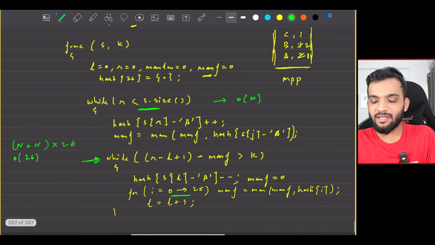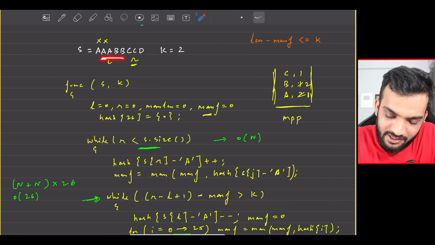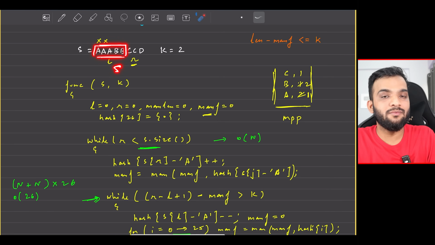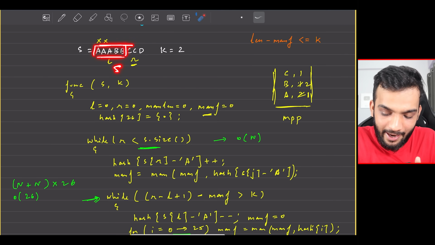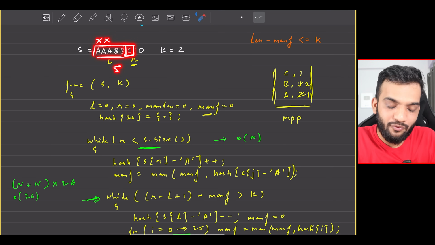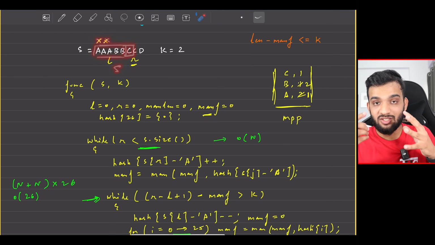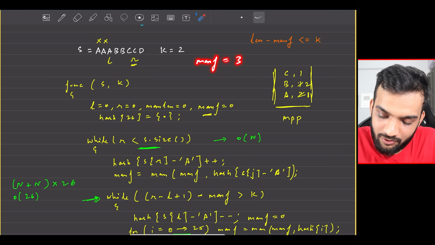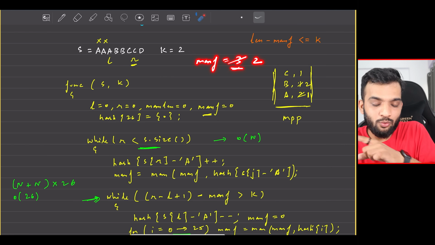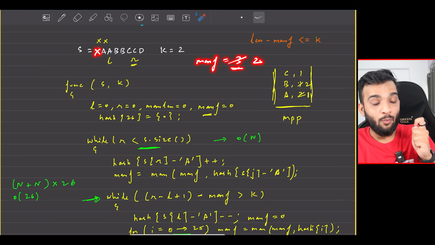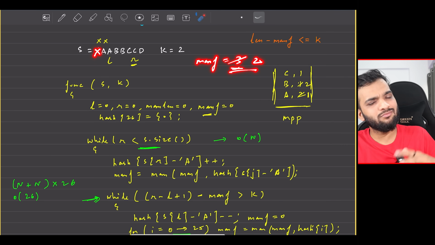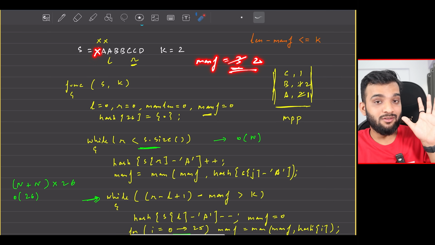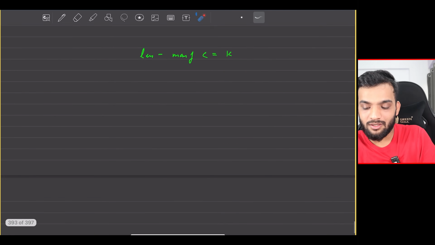Correct? Let's go back to the example we took. In this example, this was the segment which was valid. And after that, when I added C, I started removing A from the back. This is where I updated my max frequency from 3 to 2 because I removed this A. Now what I say is, do not decrease the value of max frequency. Only increase it. Why do I say it? Let's understand.